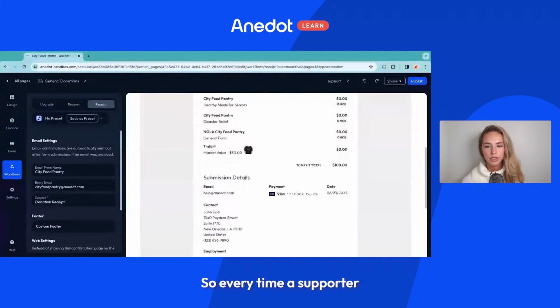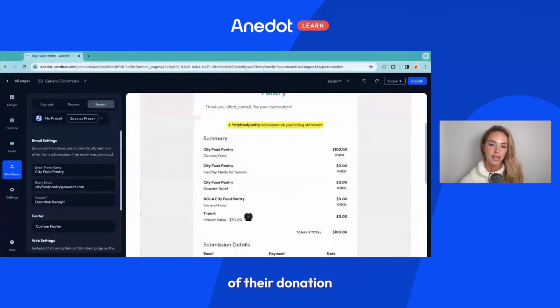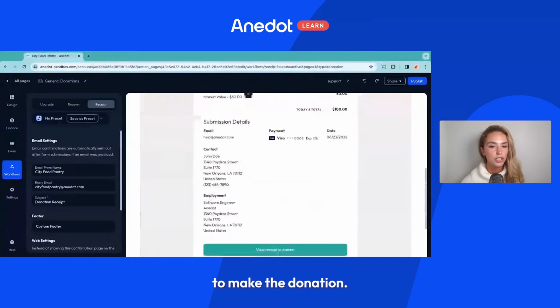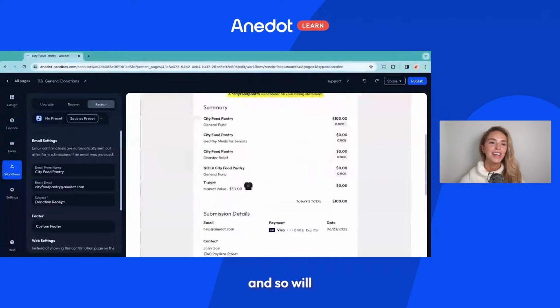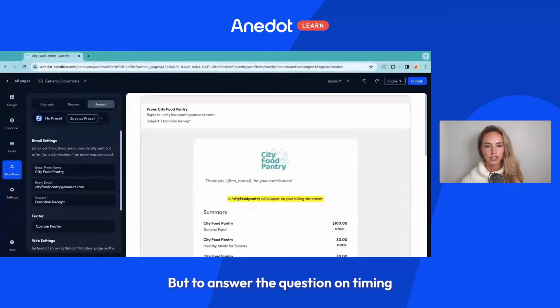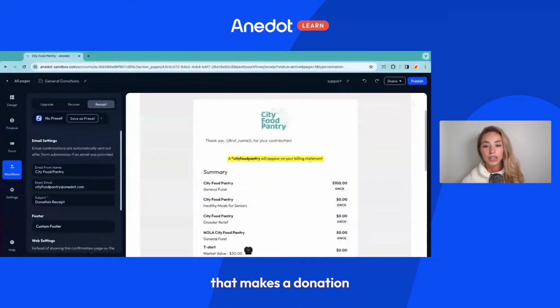So every time a supporter makes a donation, they will receive a receipt, and it will have the details of their donation as well as the information that they input in order to make the donation. So they will receive a receipt, and so will a user on the Anedot account with the appropriate permissions. If you want to turn that off, that's totally okay, and I will go over that a little bit later. That can be adjusted in your Anedot ID notification settings. But to answer the question on timing and who receives an email, each supporter that makes a donation does receive a receipt saying thank you.